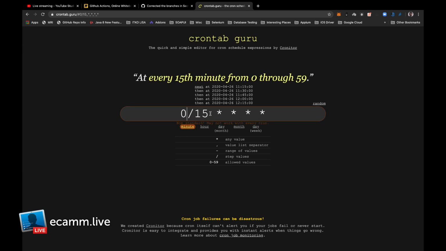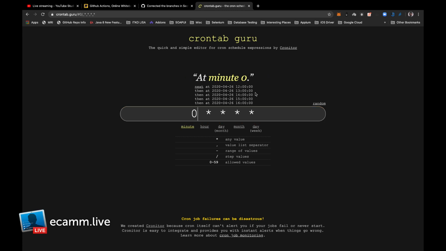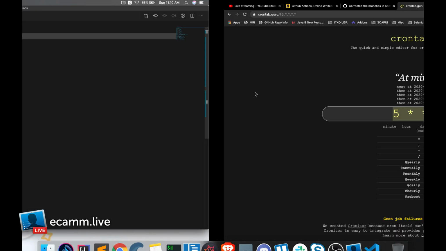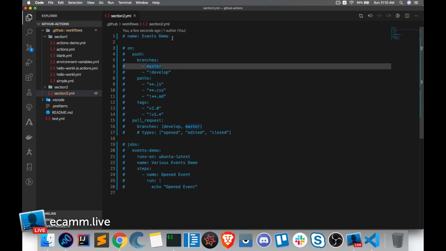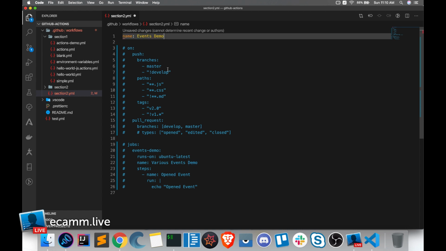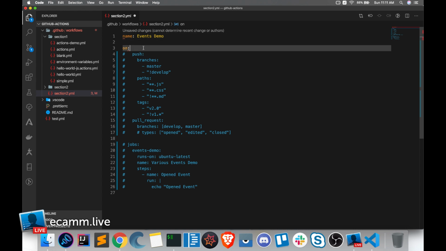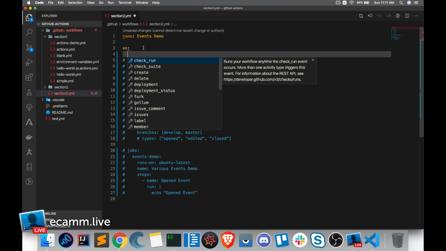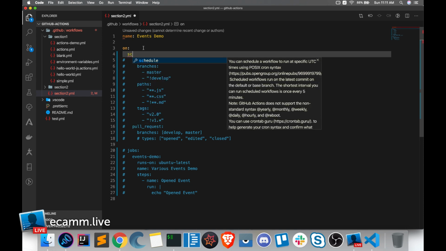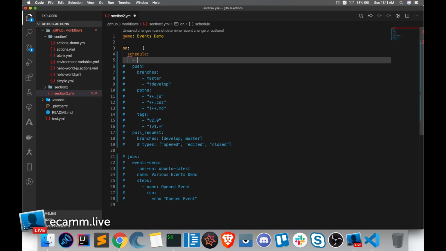For now, what we are going to do is trigger this every 5 minutes. If you go over here, I'll uncomment this, and I'll also uncomment this. There is an option for schedule. So for schedule, you can give this option like this.